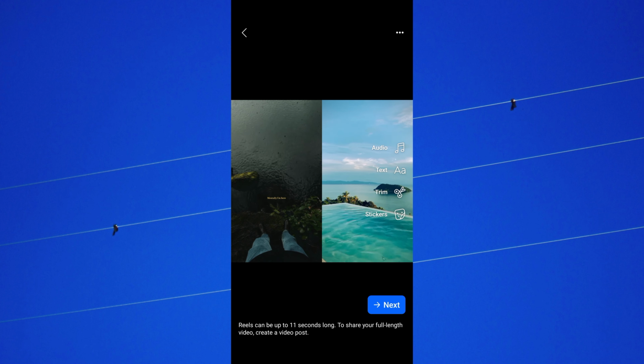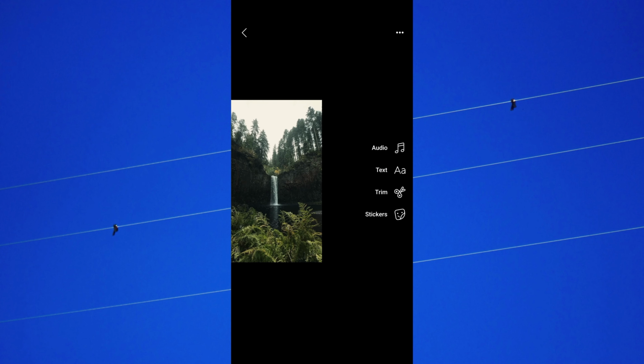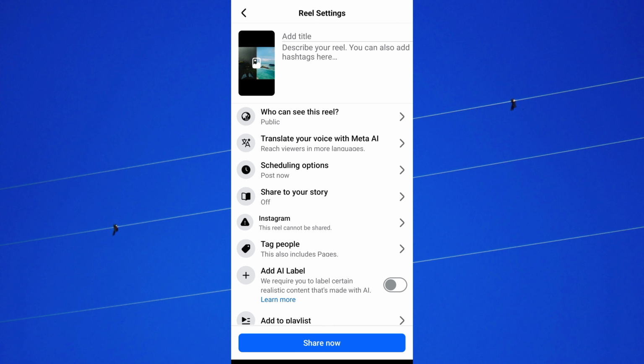Once your remix video is ready, tap the Next button. On the next screen, add a caption, hashtags, or other details. Finally, tap the Share Now button. Your remixed reel will now be posted on Facebook and visible to your followers.